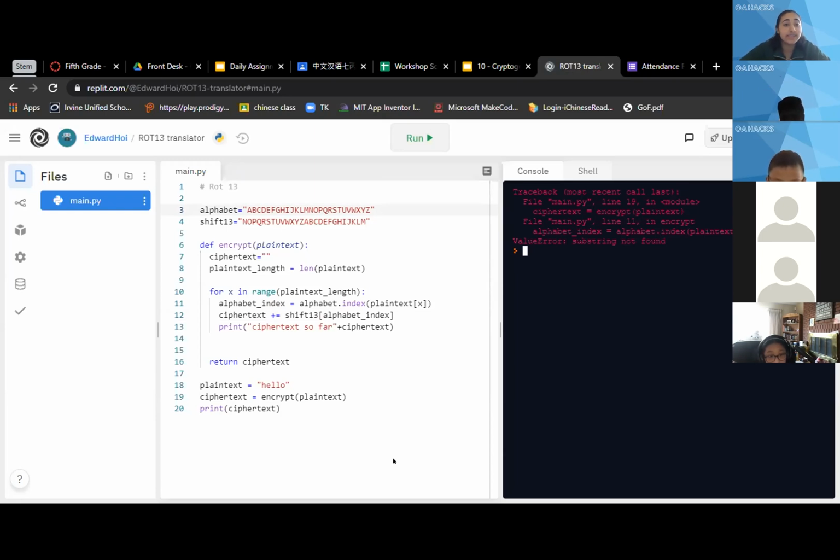Does anyone else see the error? I don't see the error, but it might have something previously that ends up causing something different to happen there. So it's telling us that line 19, when it calls the encrypt function, there's an error on line 11 and that the substring is not found.